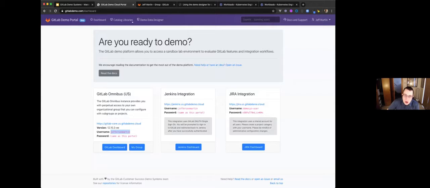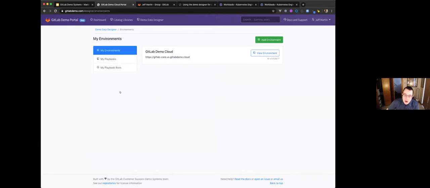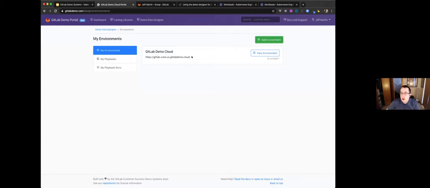So what we want to do here, from the GitLab demo portal, which is gitlabdemo.com, is go and click on Demo Data Designer. Inside of here, these instructions are going to walk you through adding your environment. What the environment really is, it's simply specifying what URL of the GitLab instance you want to connect to, and what the personal access token is to talk to that environment through the API. So all you need to do is add that for the GitLab Demo Cloud.